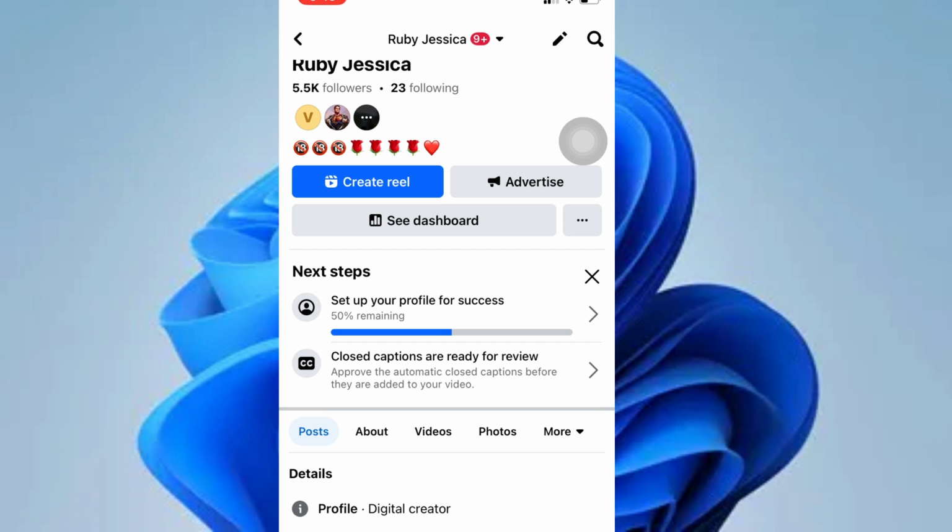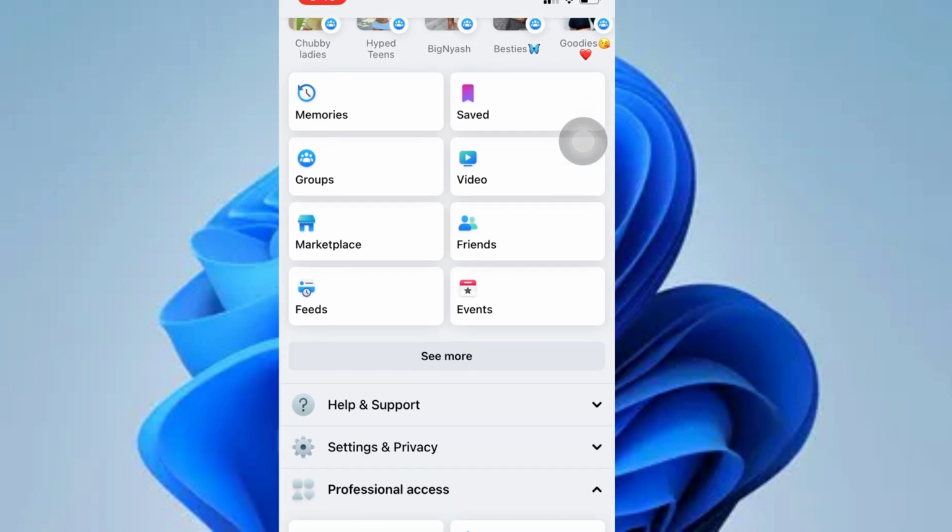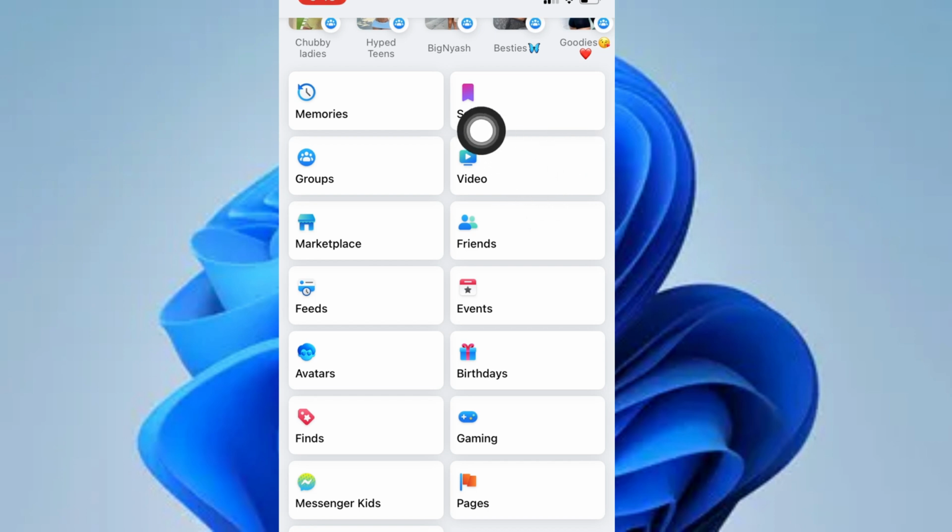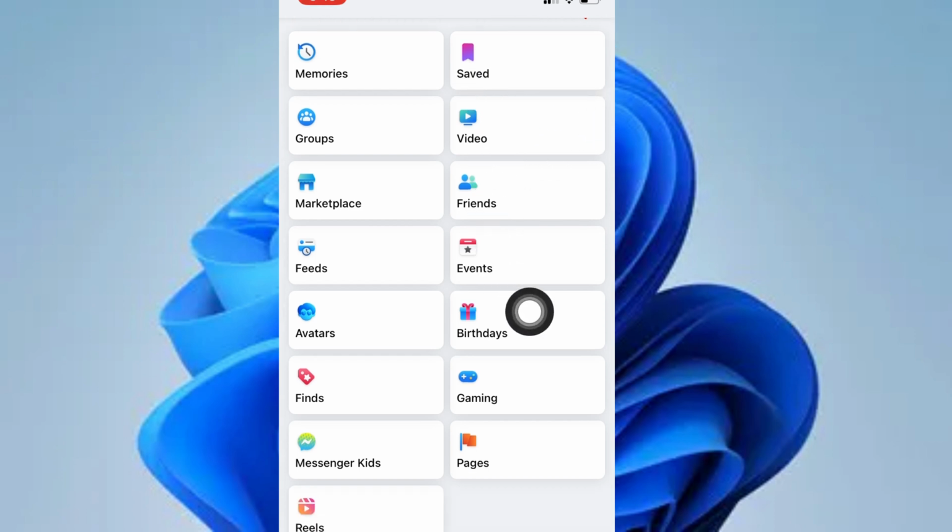So all you have to do is just come back here. As we come back here, click on see more. So there are a lot of options here. Please, you should know that there are differences between a Facebook group, a Facebook profile, and a Facebook page. Once you have a Facebook page, you can start making money on Facebook. But once you have a Facebook group, please, you can't monetize your account. There is no way you can monetize your account with a Facebook group.